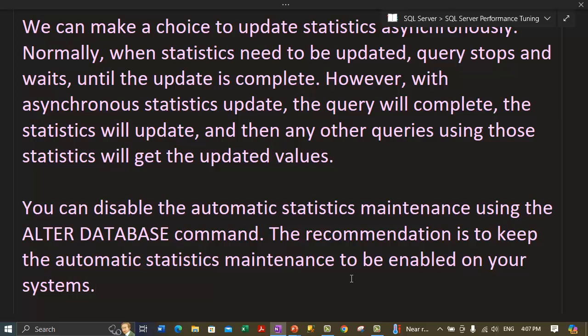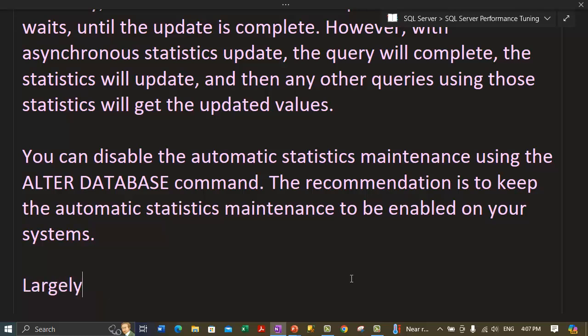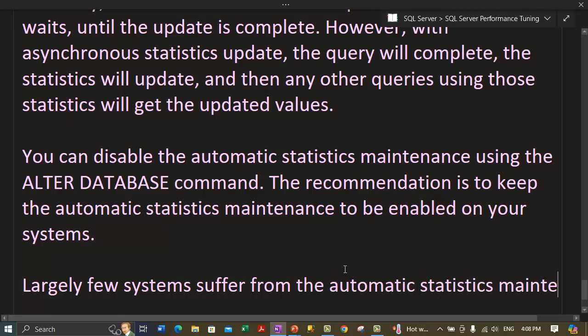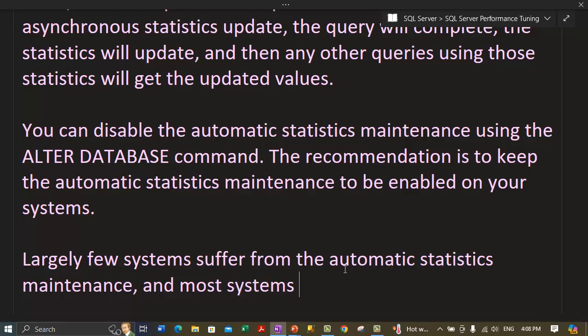And you can decide to turn on the asynchronous statistics update if you are seeing timeouts and waits caused by the statistics update. Let me also mention this point, which is important. Largely, only a few systems suffer from automatic statistics maintenance. Some systems do suffer, but those are very few, and most systems benefit from it.